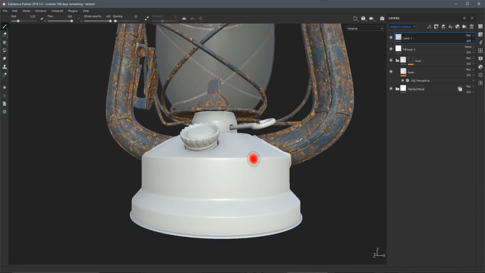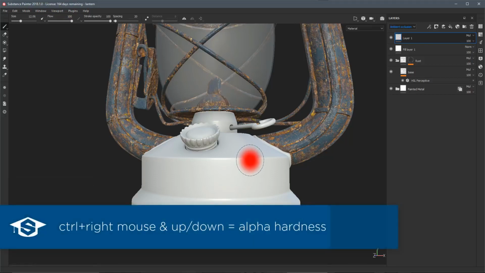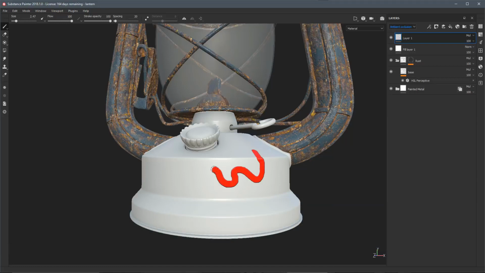So Control Z, I'm going to undo that stroke. So here I'll set my size. Now, if I hold down the Control key, right mouse button, and move up and down, you can see that I can change the hardness of the alpha. So here I'll paint a new stroke, and this is the result. So Control Z to undo that. Let's adjust our alpha again, increase our brush size.